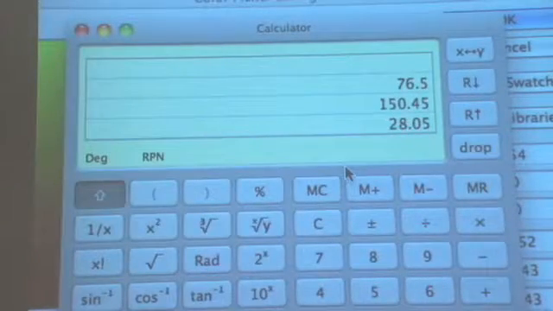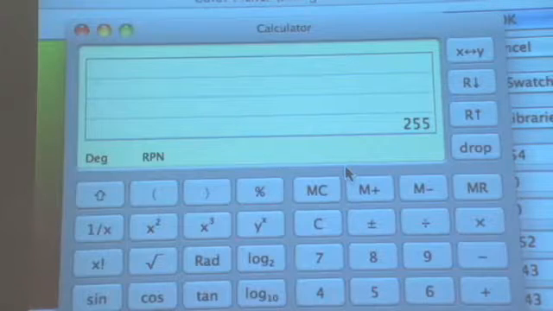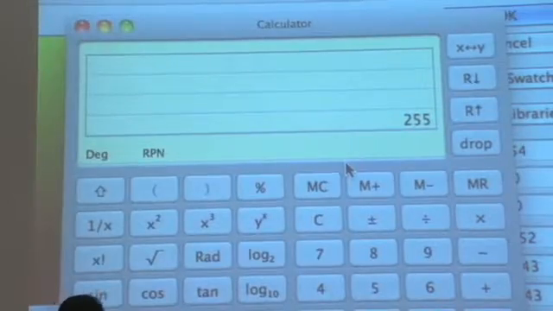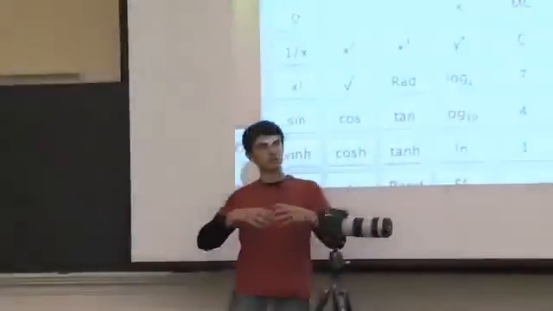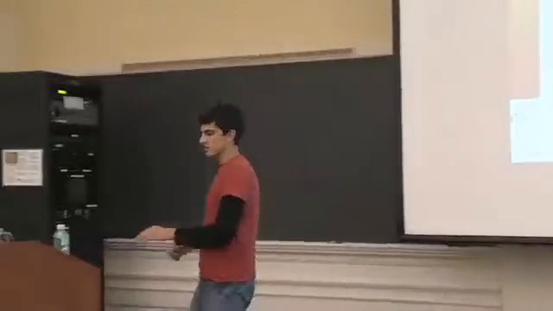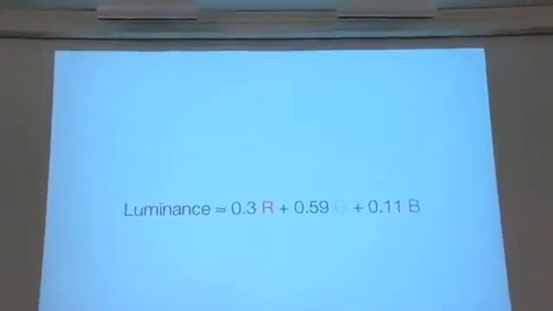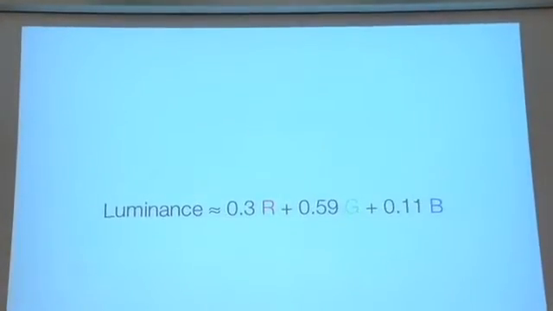28.05. Now if I add those three together, you see that I get 255, which makes sense. So this equation still makes sense. Even if we have the complete presence of all these colors, which represents white, the luminance calculation still shows us that it is bright. It's fully bright, as we would expect it to be. And similarly, it should hopefully be easy to figure out what 0 would be. It's just 0 plus 0 plus 0. So the luminance would then be 0.